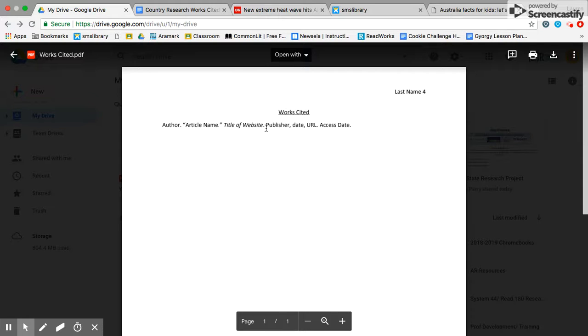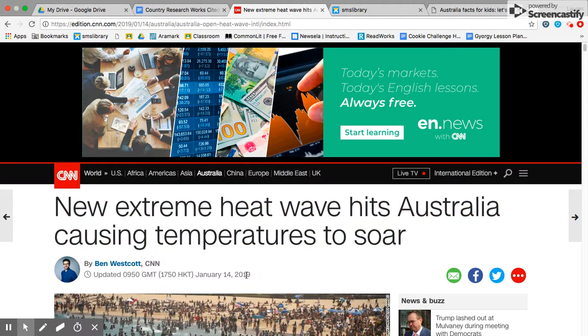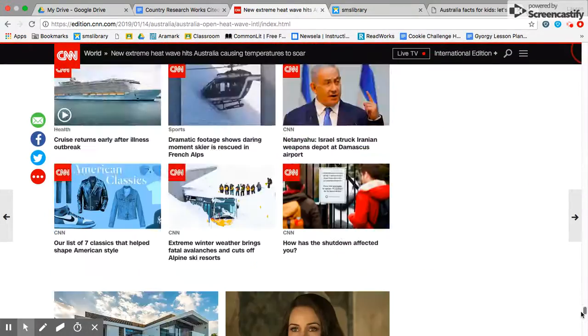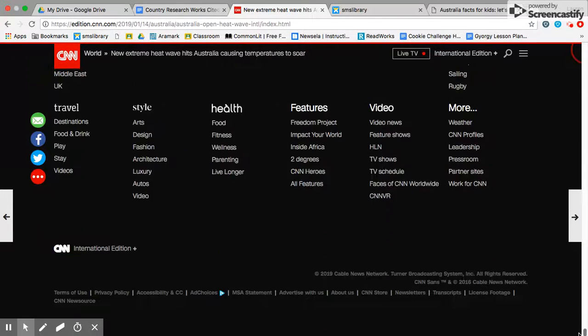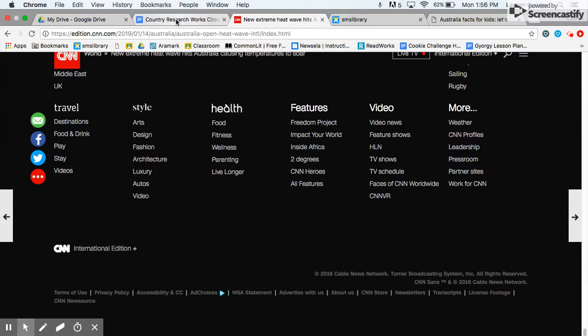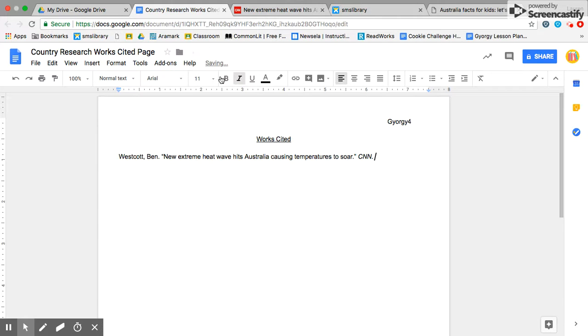The next bit of information is the publisher and the date the information was put in the world. So I know I saw right here that this article was published January 14th, 2019. But now I need to know who's responsible for it. What company is taking responsibility for this information? Most of the time that can be found if you scroll all the way to the bottom and find the copyright symbol, because that would be who owns this page, who's taking responsibility. So right here it says copyright 2019 Cable News Network, Turner Broadcasting System Incorporated. So CNN is Cable News Network, so we're going to go with the parent company, Turner Broadcasting System, and add that as the entity that is responsible for this information.